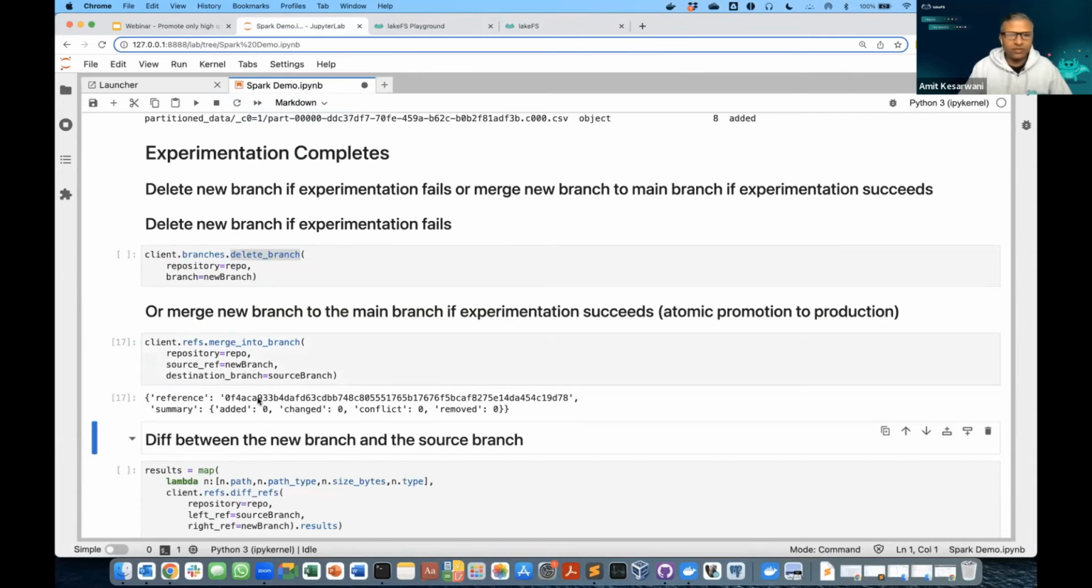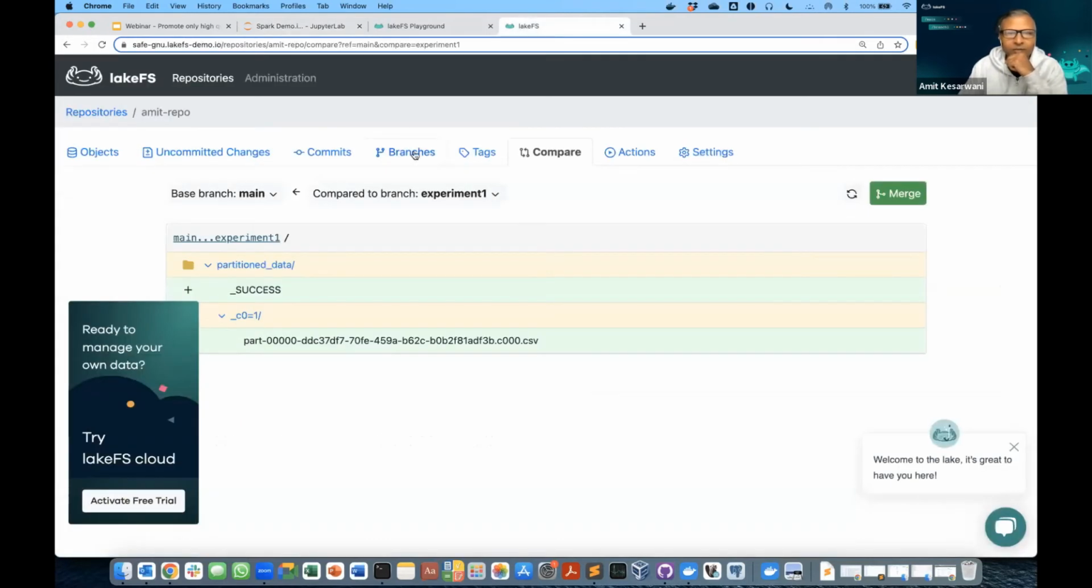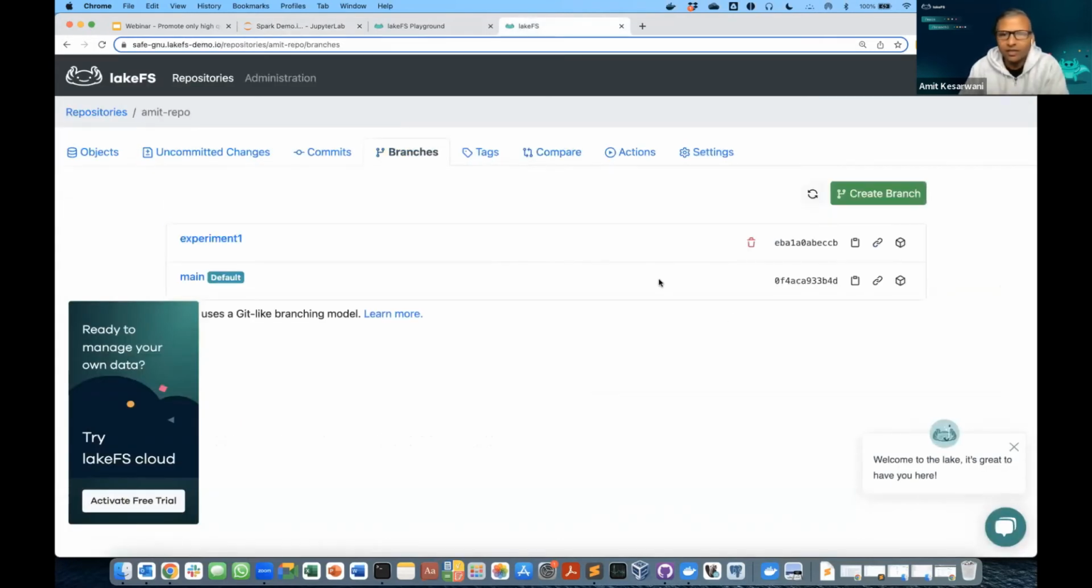So once it merges, it assigns a new reference ID here. If I go back and look into my branches, you'll see this experiment 1 branch has deviated from the main production branch. So now it has a new commit ID. If you see those, it's a different commit ID. But again, we are not copying the data.